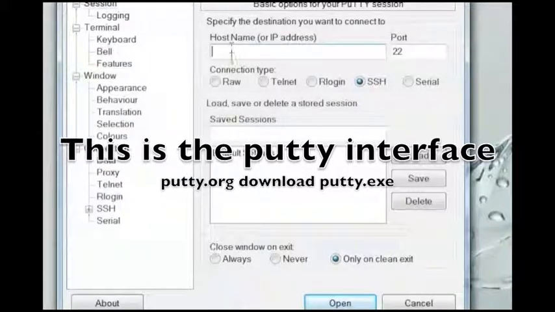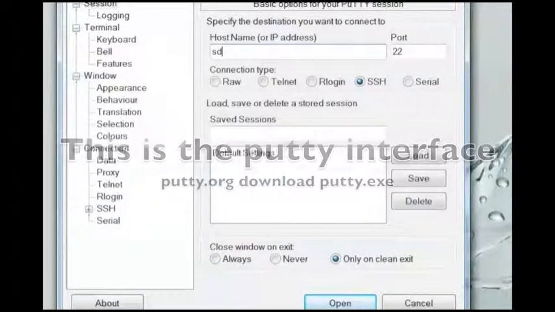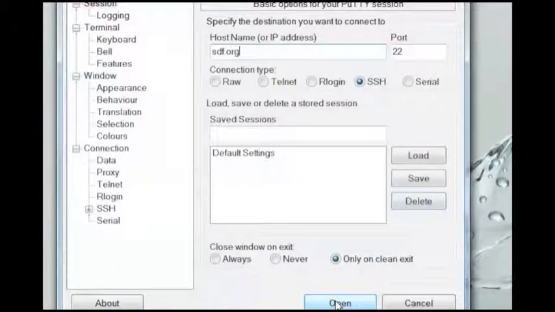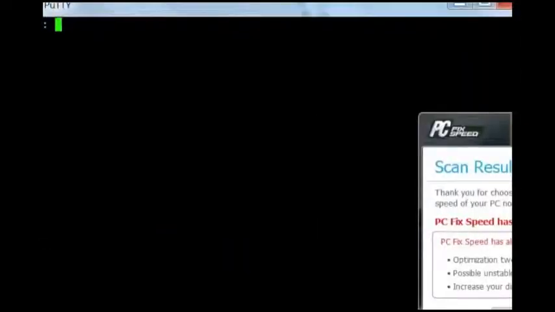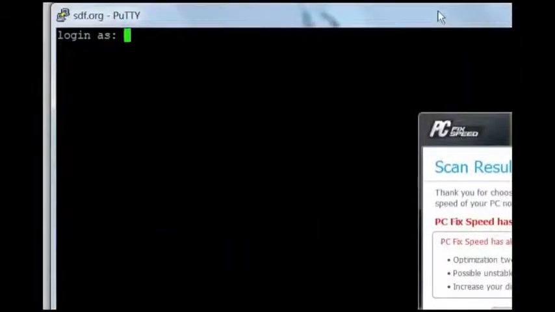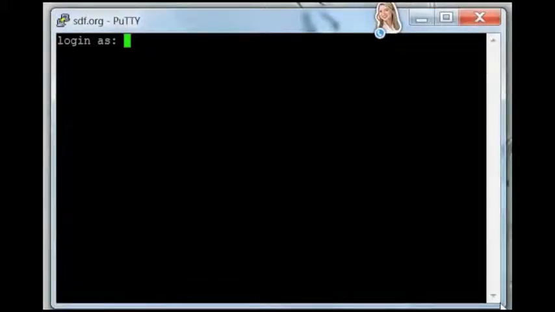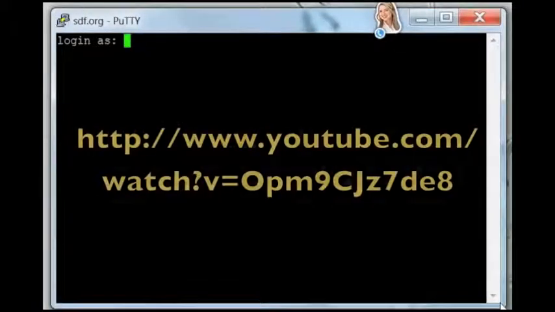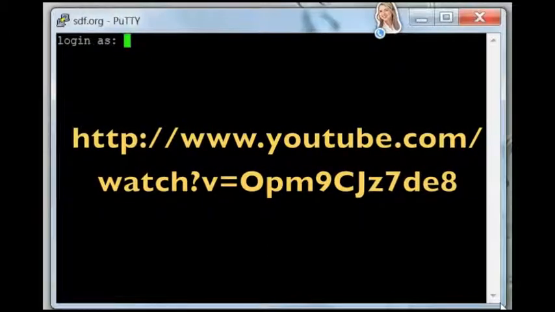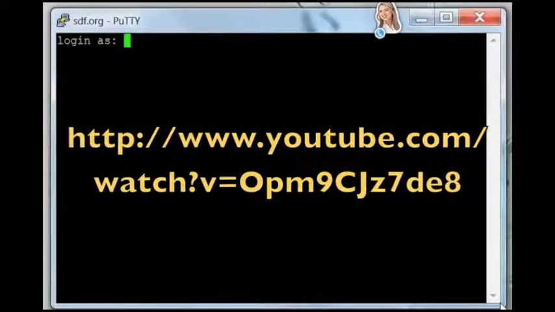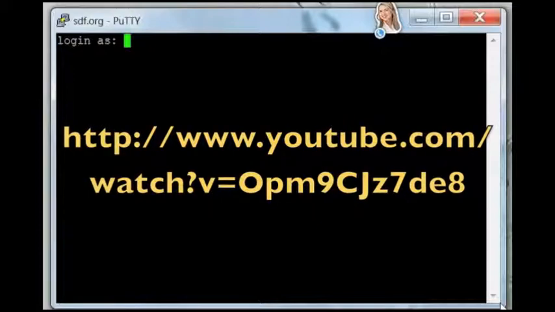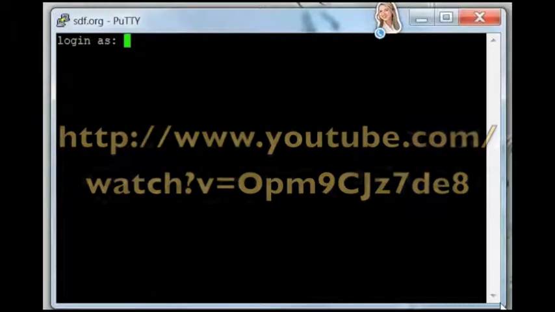In here in the host name, we're going to type in sdf.org. That's pretty much all you've got to do. A window opens. Looks something like this. Okay, so I'm going to log in. Hopefully you've already made an account, and if you haven't, please see my other video on how to create an account with sdf.org as a Windows 7 user.